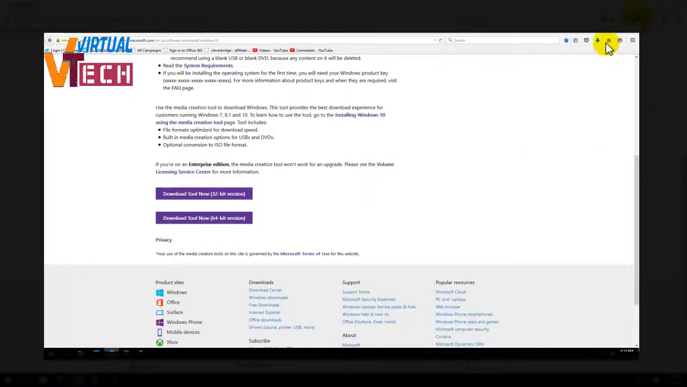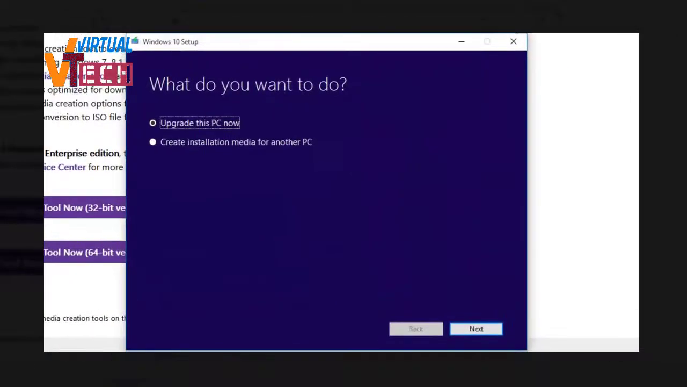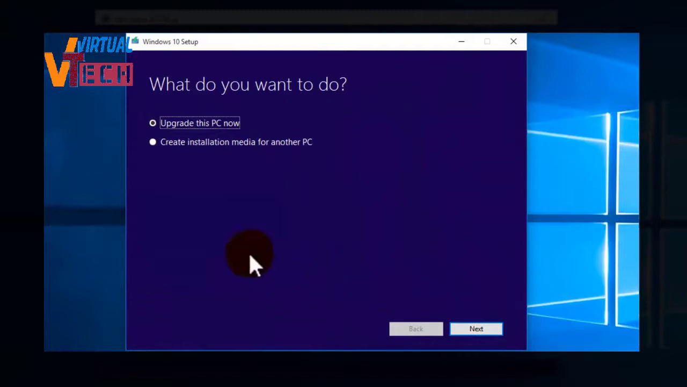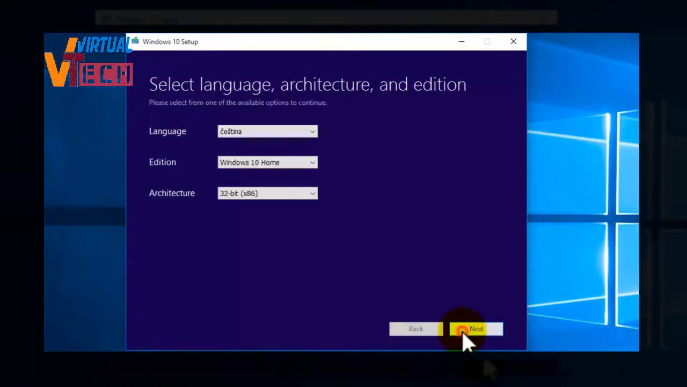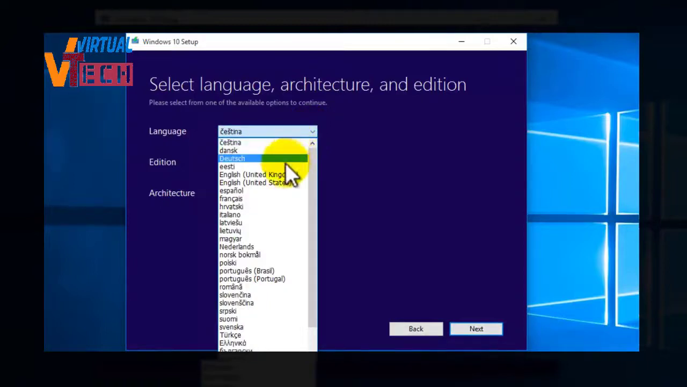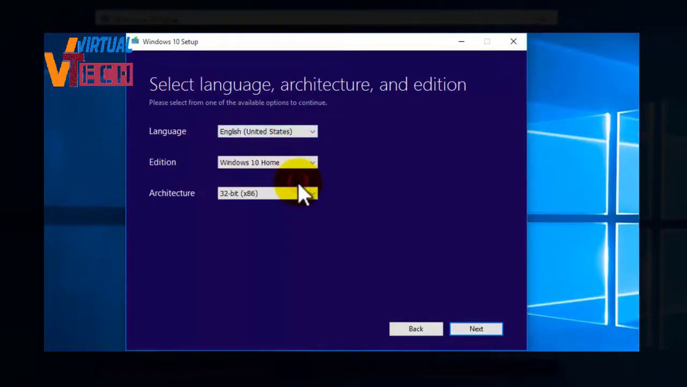Once the tool is downloaded, you have to run that executable. There it is. Now here select Create installation media for another PC, and click on Next. Select the Language, Edition and Architecture. And now select 64-bit for the architecture. Click Next.